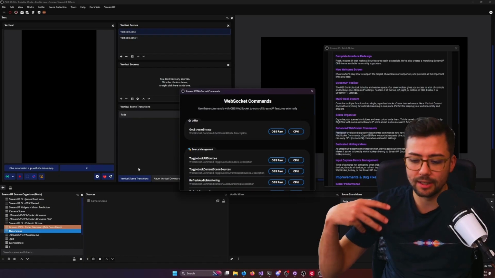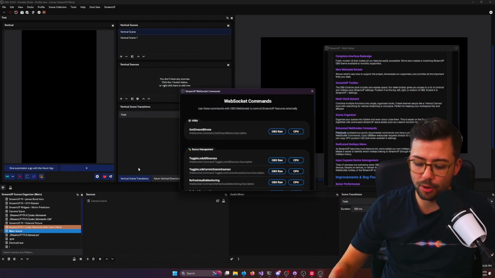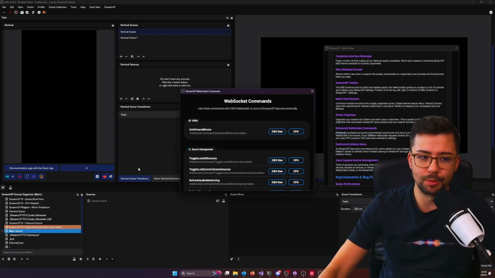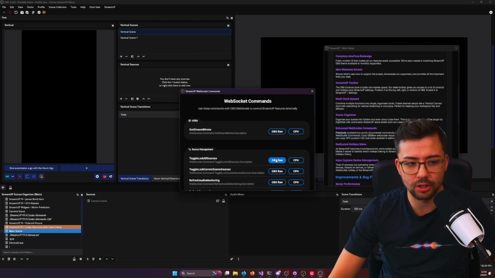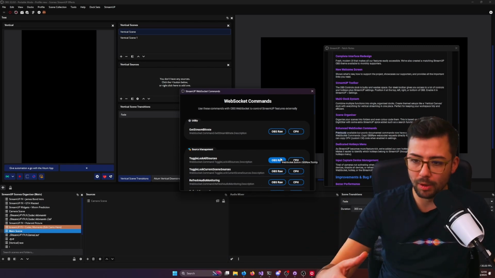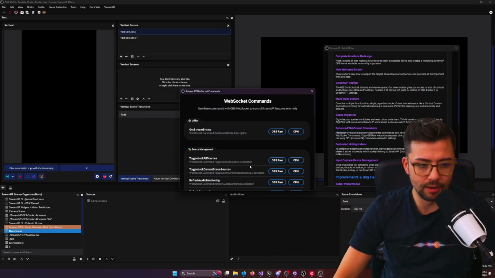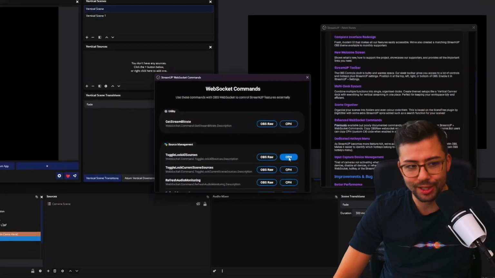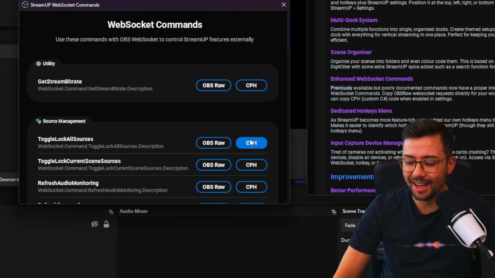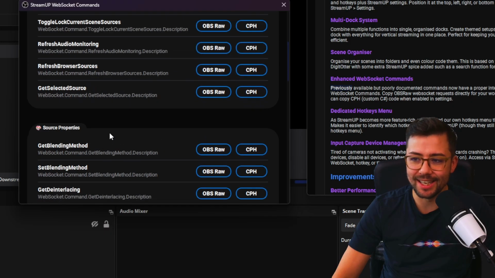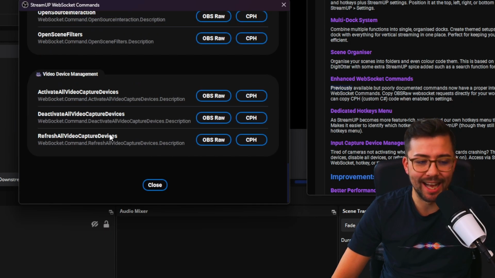So if you're coding in one of your programs and you want to use some of these features, you can literally just press copy OBS raw, boom, and that copies the actual WebSocket command that you can put into StreamerBot or anything like that. And you StreamerBot users will probably notice we've got CPH just here. This allows you to copy the actual C# command to get each one of these to work as well.